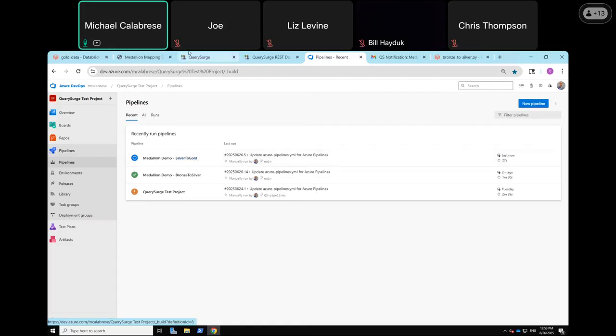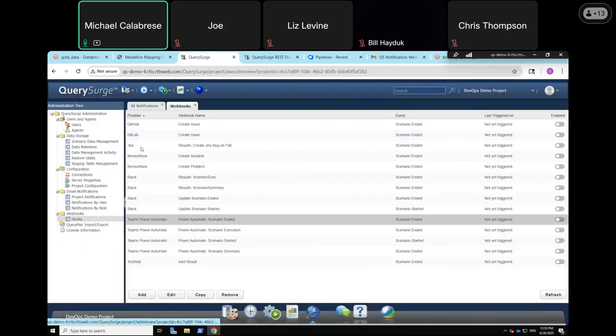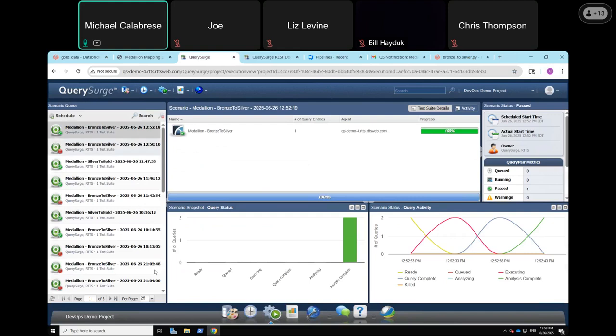We'll run again a test suite, which would be a scenario that we should see kick off shortly after our silver to gold Databricks job triggers. And then that will give us the confidence at the gold level to tell our stakeholders, to tell our end users, that the data you're looking at has been validated all the way through our medallion architecture here.